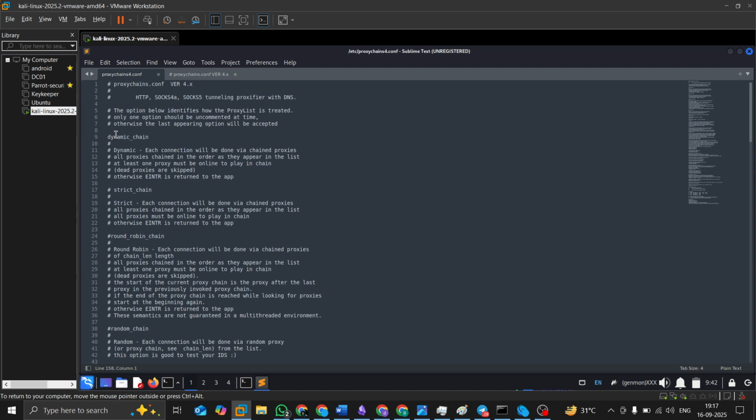So that's why we are going to use dynamic chain as compared to strict chain. Strict chains are good, but take an example: if there are a total of 10 IPs and among them 6 are dead, your proxychain will work properly up to 5, and when it hits the 6th IP, the connection will be reset and there is a chance that DNS will leak, right?